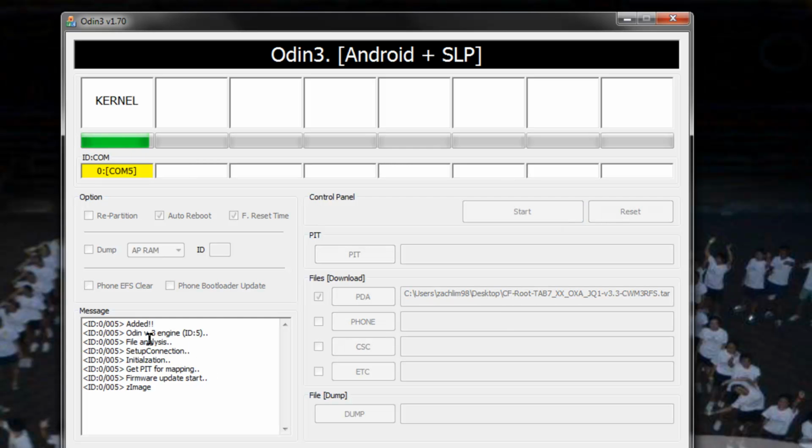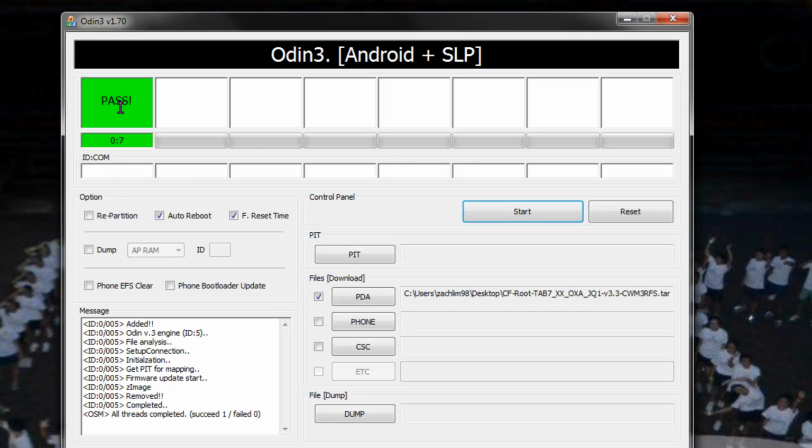And it should say the Z image, kernel, firmware, and it says reset, pass, woohoo, yay, we did it. Alright, so now you should see your Galaxy Tab on the other side starting to turn on again. And now congratulations, you have Clockwork Mod installed, and now I'll tell you guys what to do with it in the next video.